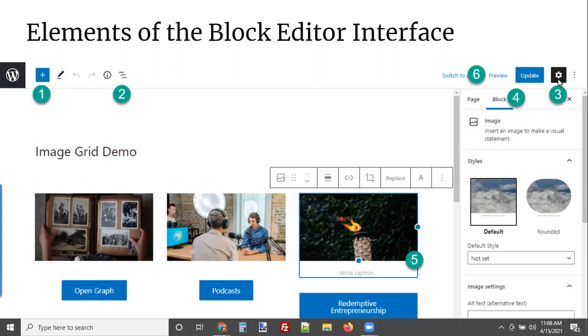All right, number 3, there's this gear in the top right. And so this controls this panel that you see on the right side of the screen. And this kind of has all the settings for whatever block you have selected. Number 4 is showing where you can toggle between the page and the block. So there's page level settings and then there's block level settings.